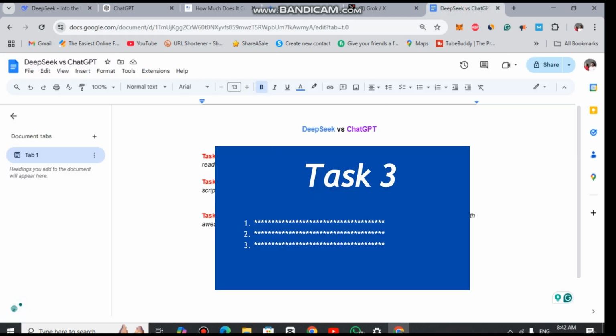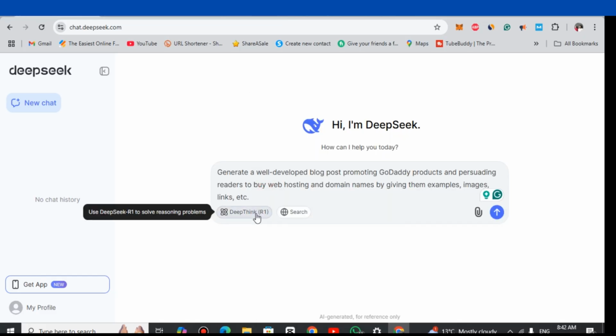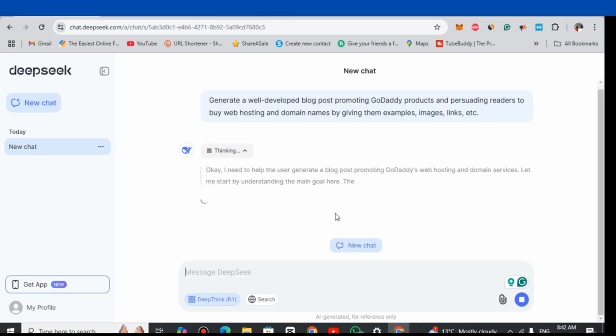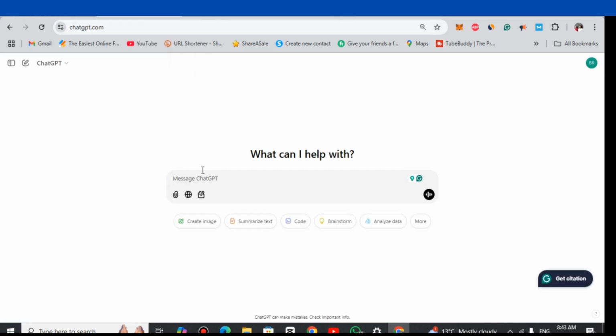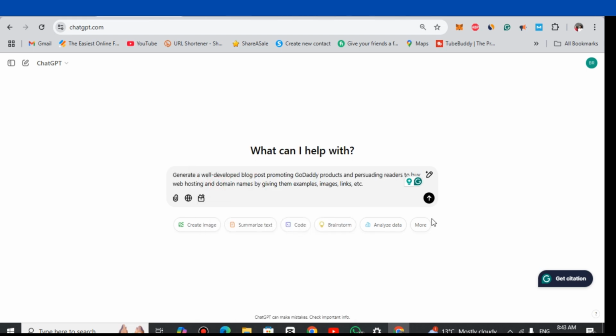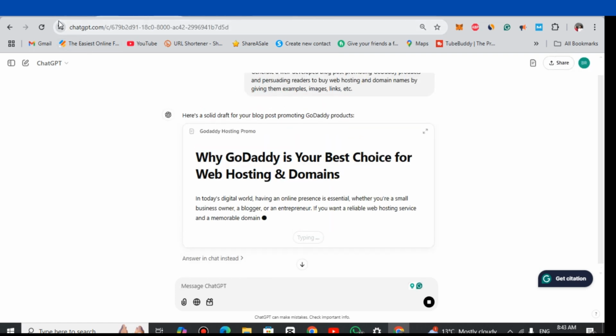So first, task number one: we will ask ChatGPT and DeepSeek to generate a well-developed blog post promoting GoDaddy products. Let's see DeepSeek. Here we will use DeepSeek Think R1 and click. We can ask ChatGPT too. Paste and click. Let's see the results between DeepSeek and ChatGPT.